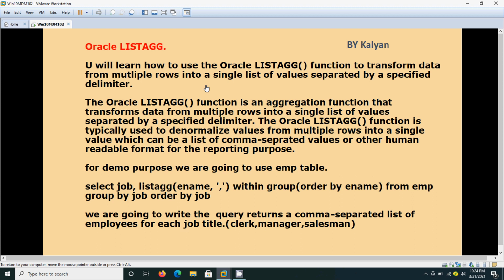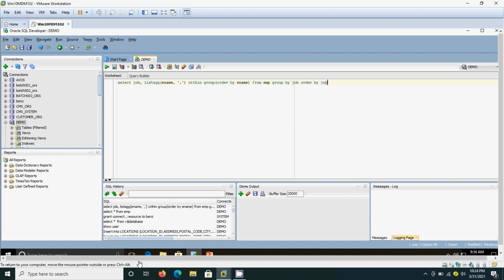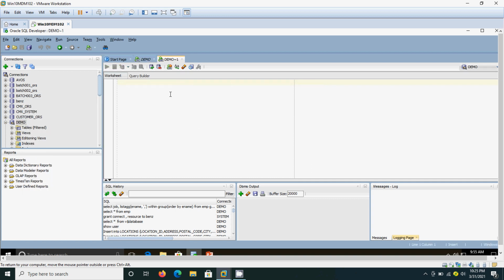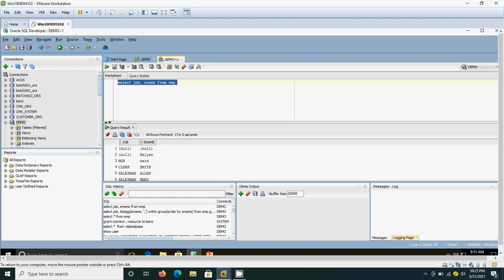For demo purposes, we will be using the EMP table. Okay, here I am going to display the results, how we are going to implement the LISTAGG. Normally, I will show now. Here the job title and employee name is displayed. The display comes in order, one record after the other, designation and name, designation and name, like that it is getting displayed.